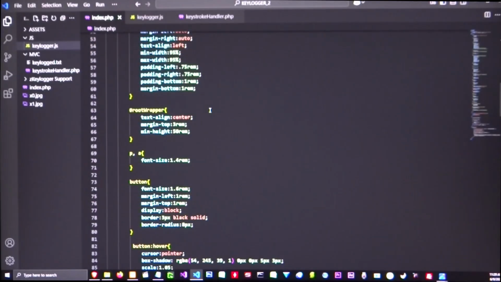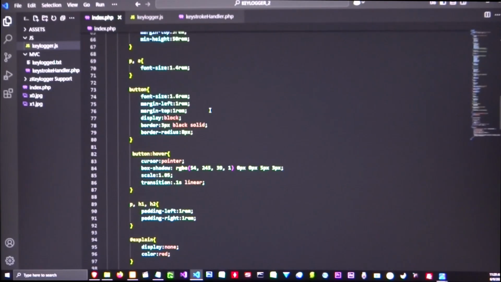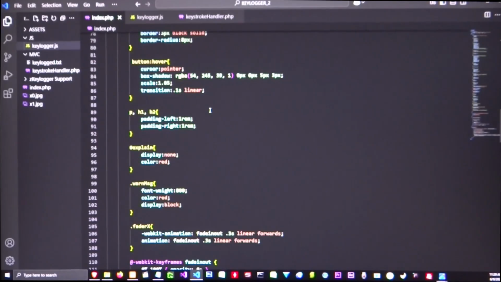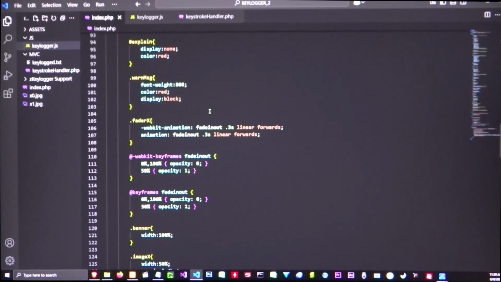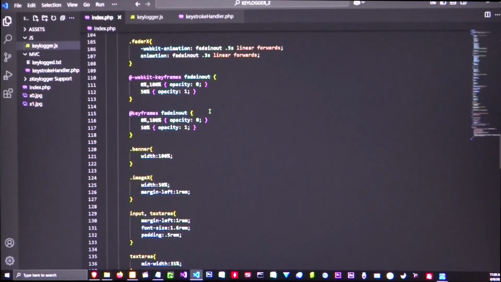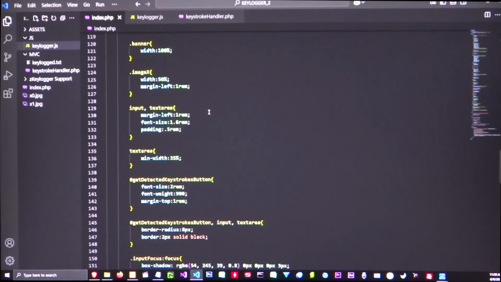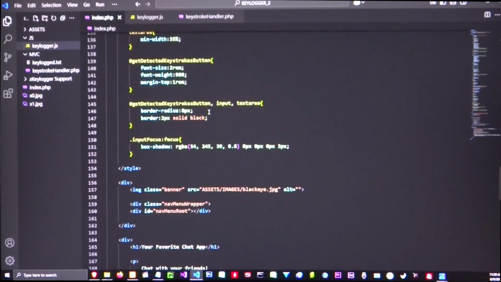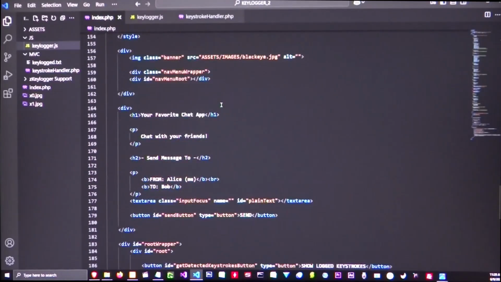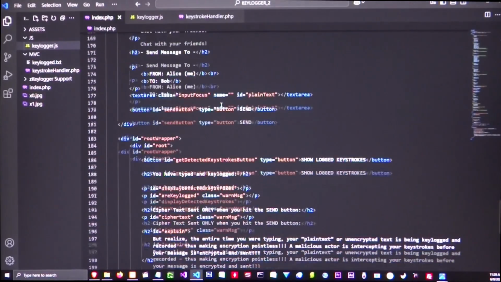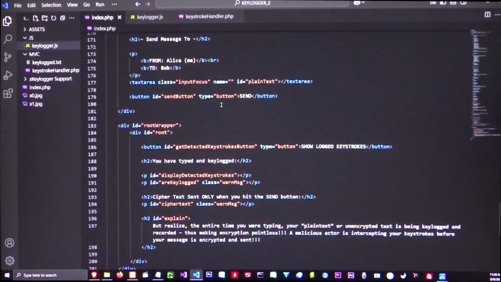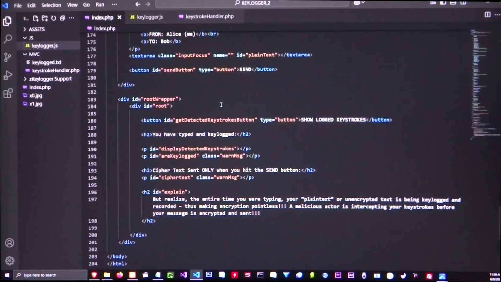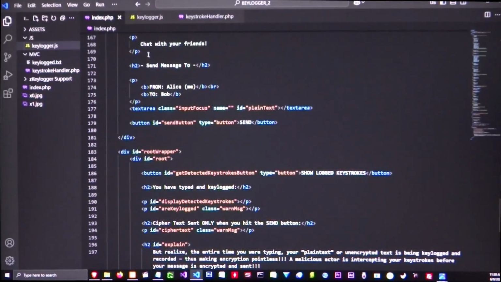So basically, I code all my stuff from scratch. I just like doing it that way. I like the challenge of coding and the practice of coding. Just going through all the basic stylings here, and then we get to all of your basic HTML elements. And again, this is the chat with your friends, send message to, from Alice to Bob.